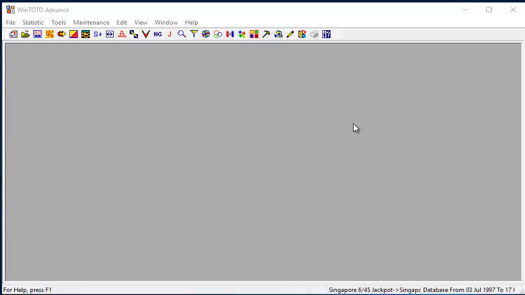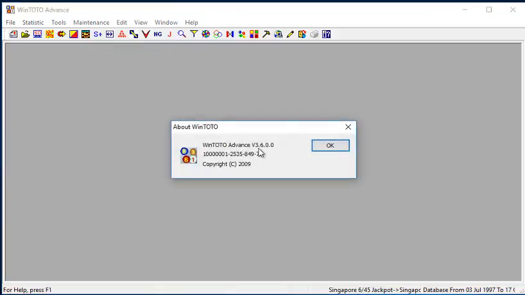Before we discuss the Toto numbers, I have some very important announcements. If you have WinToto Advanced software, just click on Help, Check About WinToto Advanced, and see what version you are using right now. This is our latest version, version 3.6.0.0, and it has one important feature known as the Shift Forecast, which is our latest forecast feature.